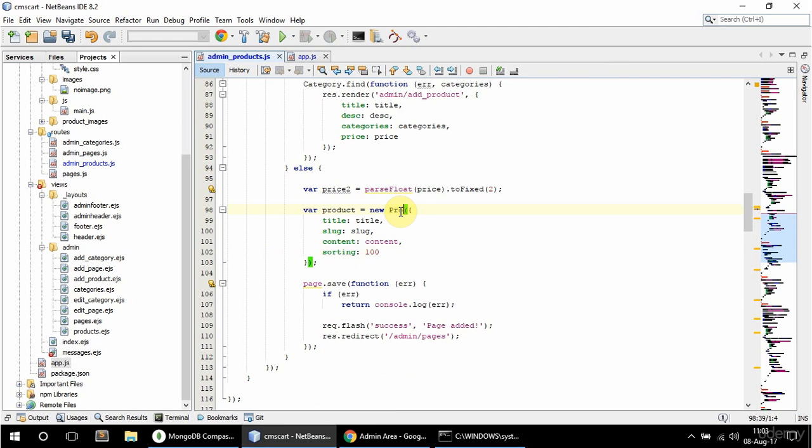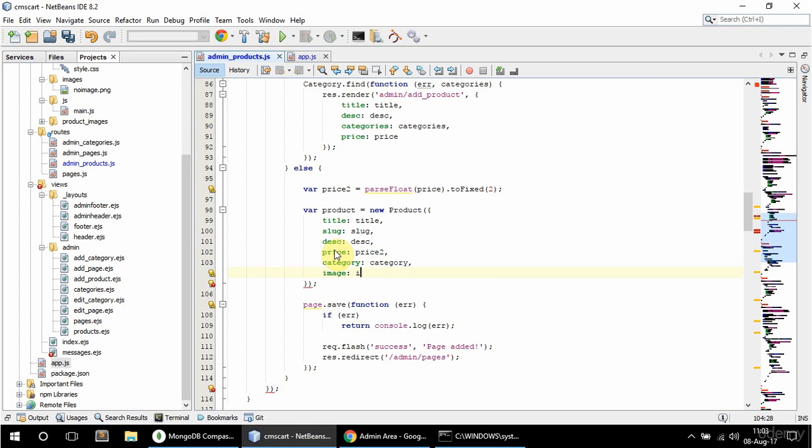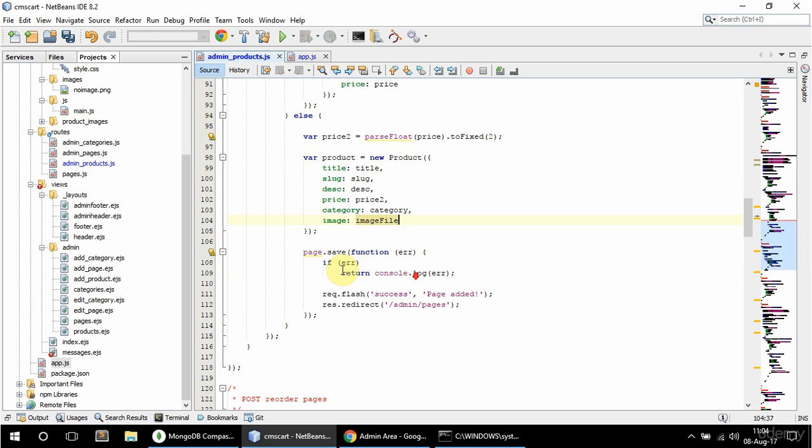So product is gonna be equal to new product, and title, slug, description, and price, and price 2, and category is gonna be equal to category and image to image file. So this is gonna be the name of the image or an empty string. And now I'm gonna do product save.